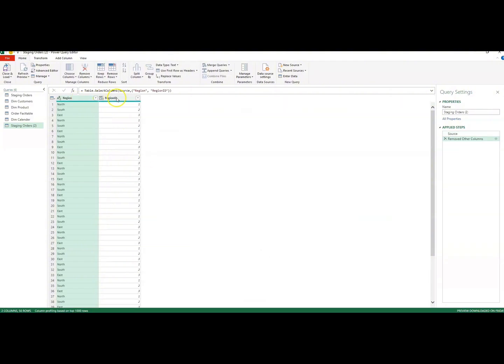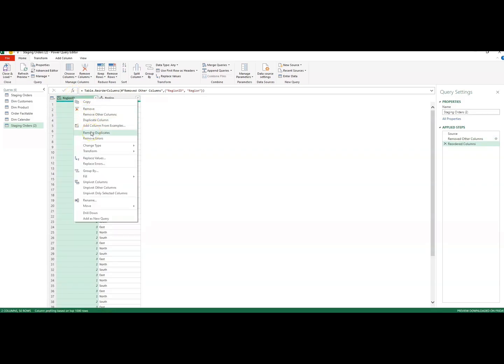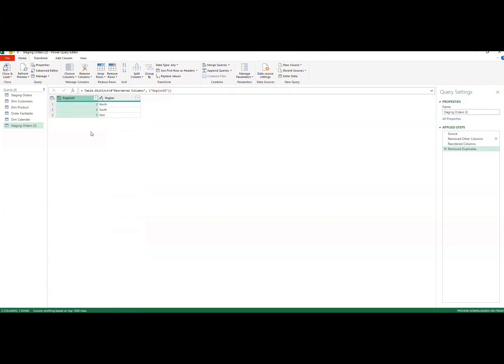Don't forget, I can rearrange this, so I'll have my region ID in front. We don't want duplicates in our dimension table, so I'll remove the duplicates there. I'll rename this from staging orders 2 to dim region. Okay, very good. What else do we want to do?